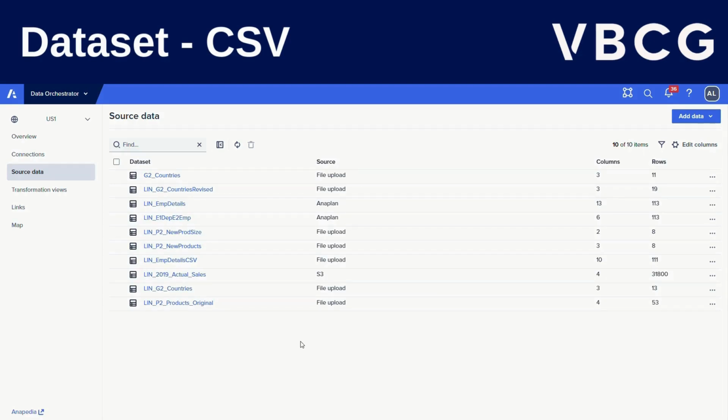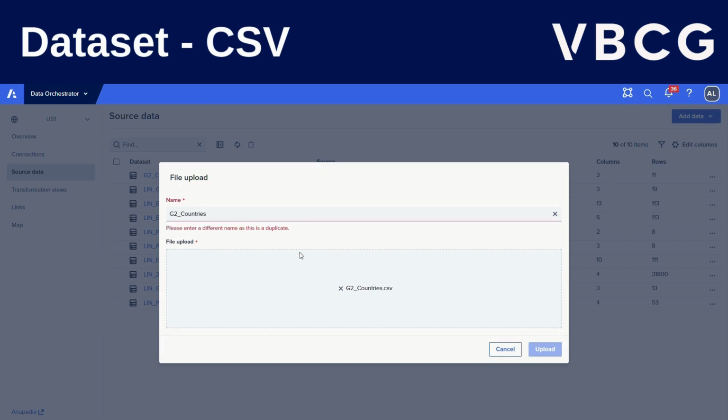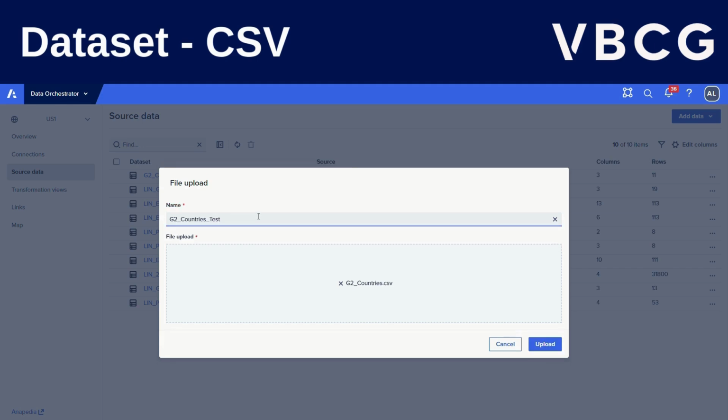Let's check the first way to create a dataset, and that is by uploading a CSV file. So you'll want to come into source data, and once it loads, you want to click add data and from file. This will open up a square where you can drop the file that you want to upload. Please remember that ADO only accepts CSV files at this time. Once you drop it, you will see the name of the file and you will see an auto-generated name. You can change this, and in this example, we will change it to G2 countries test. Then you click upload.